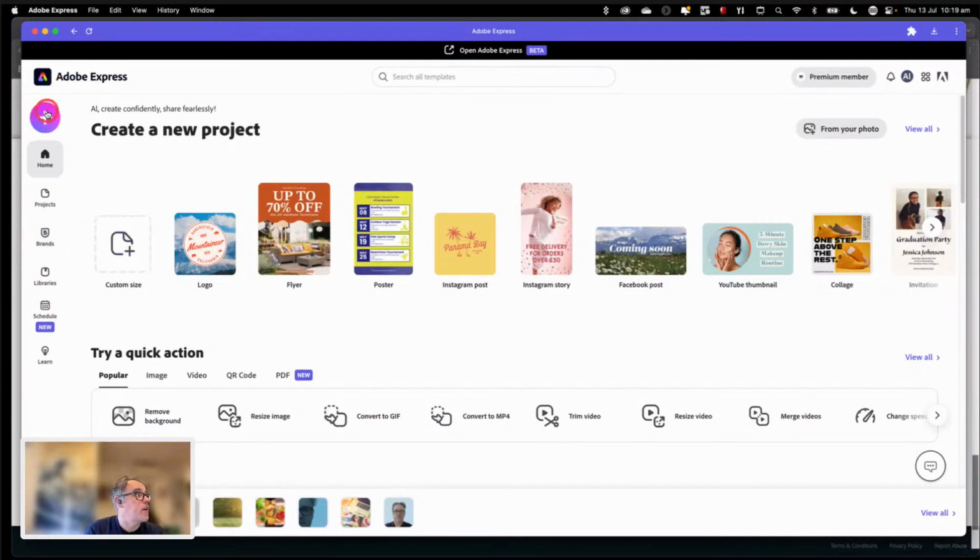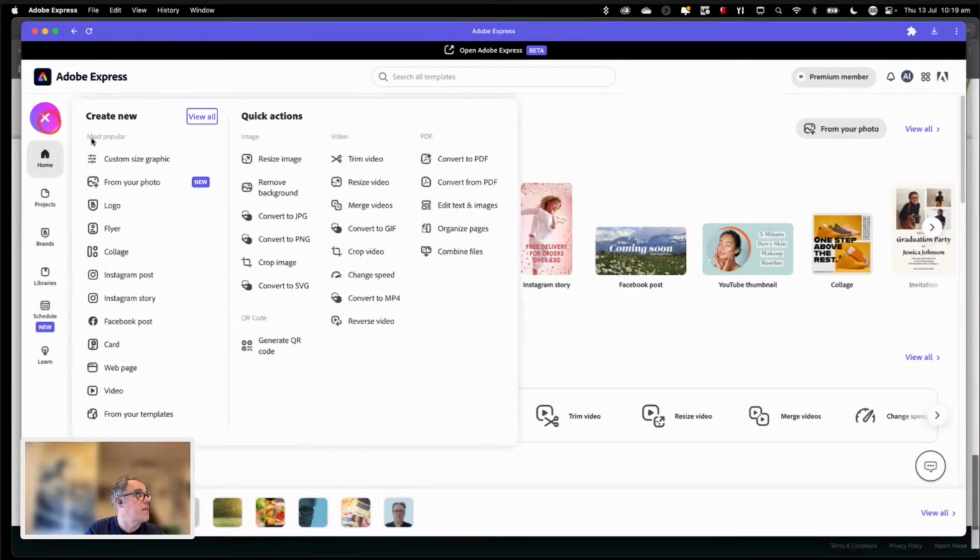Top left-hand corner, you've got a big circle with a plus. Anywhere you see a big circle with a plus on it in Express, that's somewhere that you can go in and create or add content. So we're going to click on that. You'll see when we do that, on the left-hand side, we've got all of the options that we can make.